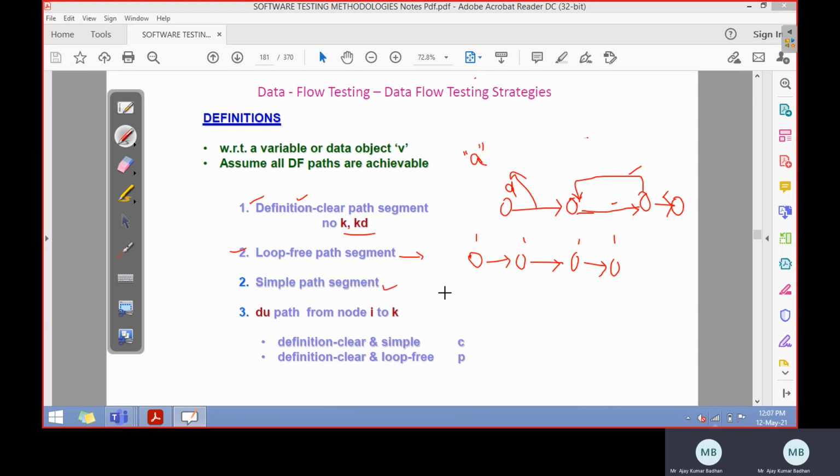Next we have something called a simple path segment. So this is a path segment. What do we mean by simple path segment? Here at most one node is visited twice. Simple path means there will not be any kind of looping statements here. The first one is also loop free, the second one is also loop free. In the first one, all the nodes represented within a control flow graph, CFG, will be visited at most one time, not more than that.